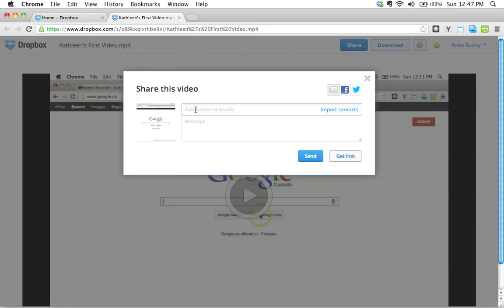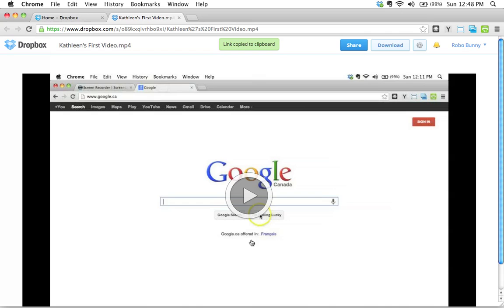If we wanted to, we could use their little import contacts. We could send a little email, but let's not do that. Let's actually do it manually so we really understand what's going on. This is handy if you want to do it that way, but what if I just want to get the link? I'm going to click on the Get Link button rather than Send, and let's have a look at what we want here.